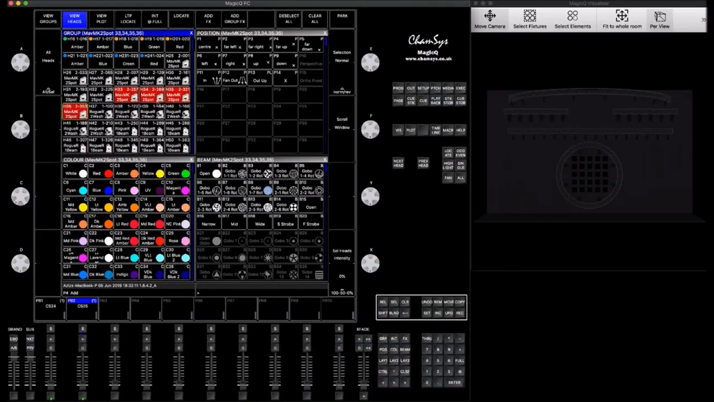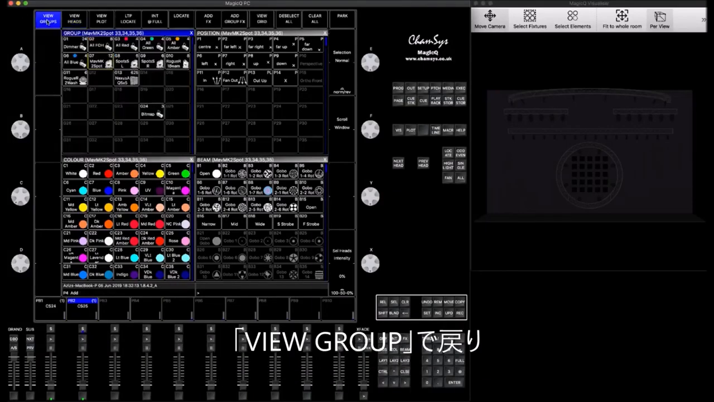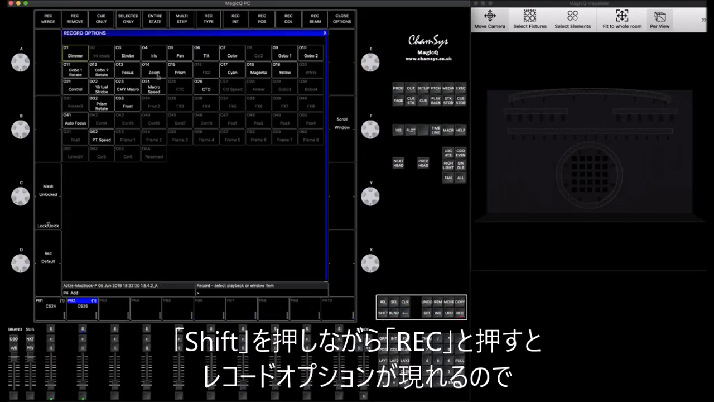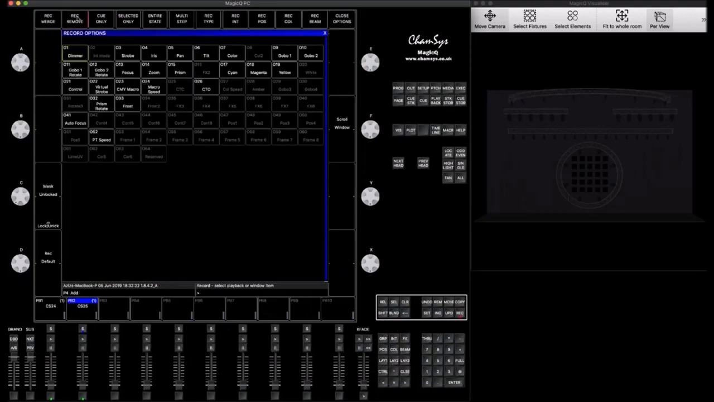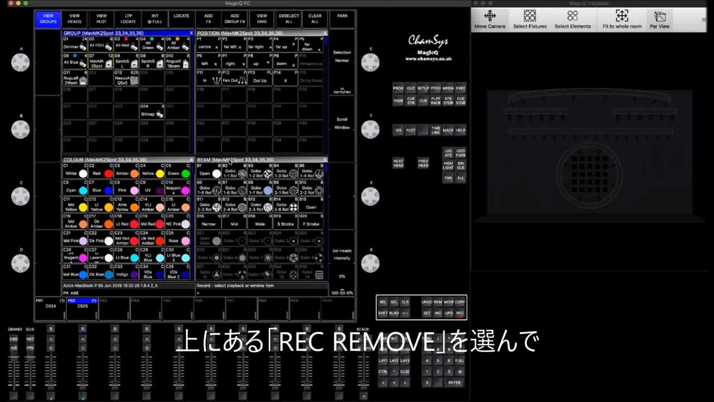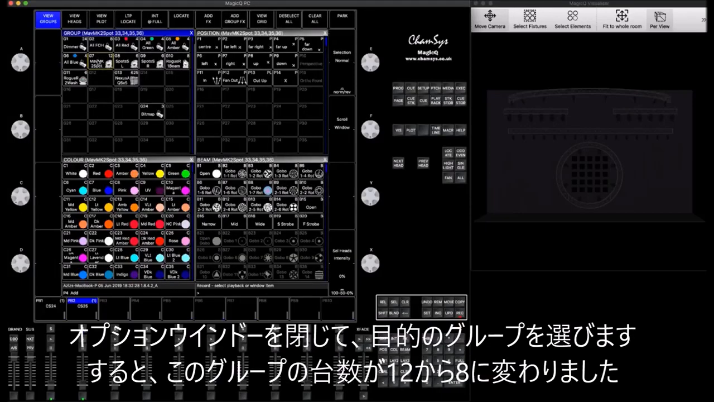Then we use the Shift button, then go to View Groups. Hold Shift or press here Shift and press Record. You go to the Record options and then press Record Remove. So it says Record Remove. Close that window and now click on the group. Now you see it says you have 8 fixtures.